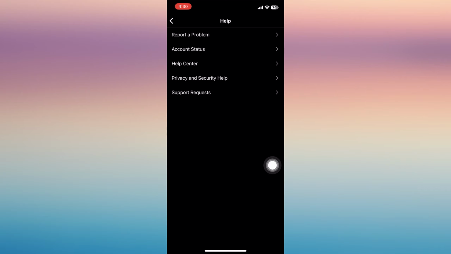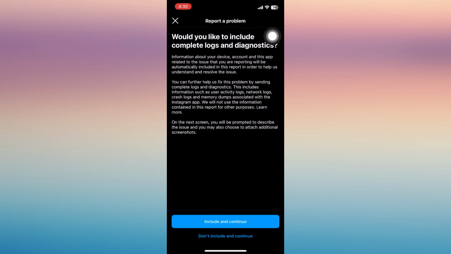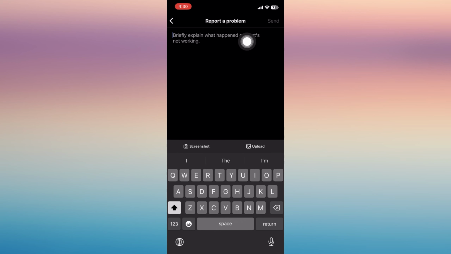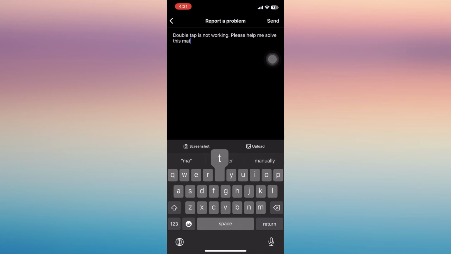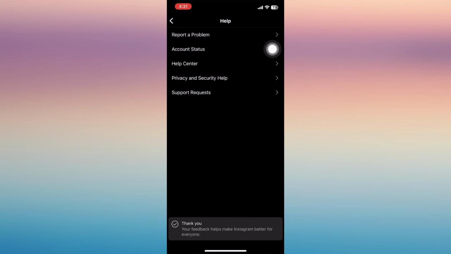Now, all you have to do here is to tap Report a Problem. So tap again Report a Problem and Include and Continue. You can briefly explain what happened. You can explain here that double tap is not working and you may ask for help to solve this matter. And once you're done, tap Save, or you can also add some screenshots and upload pictures and wait for the Instagram team to contact you.